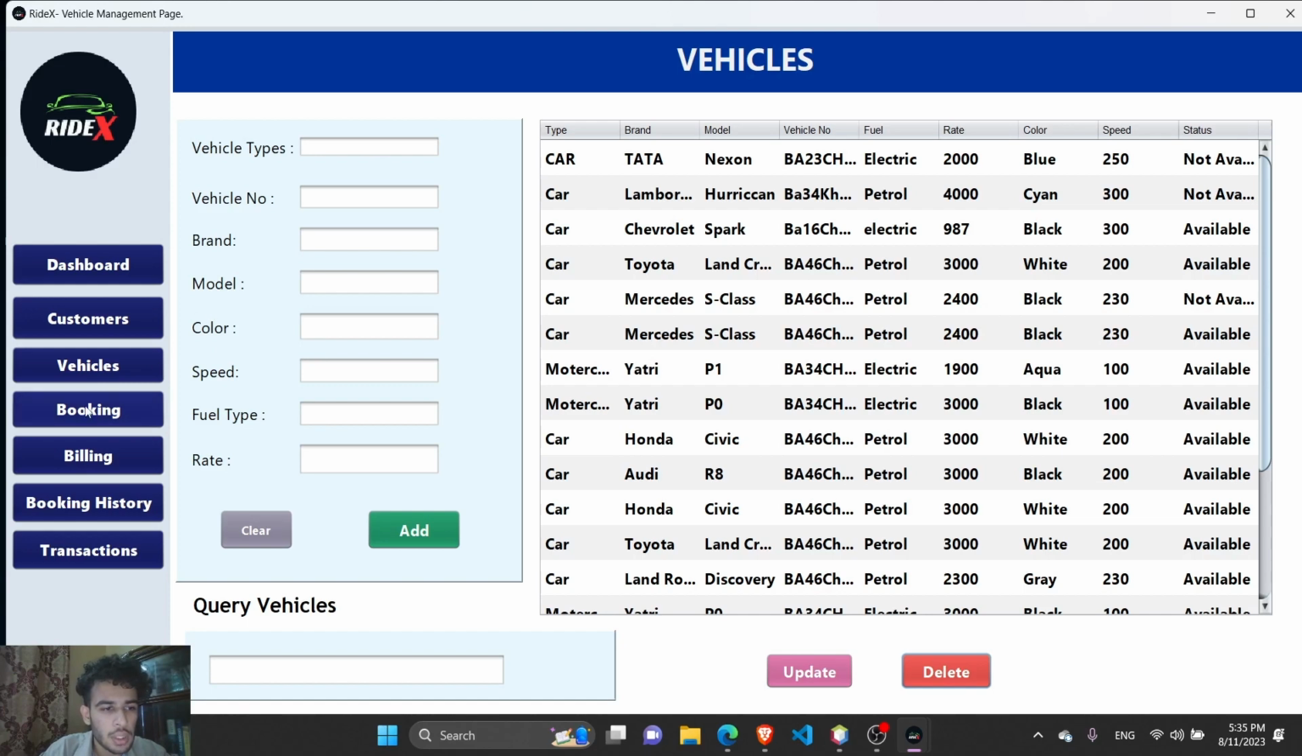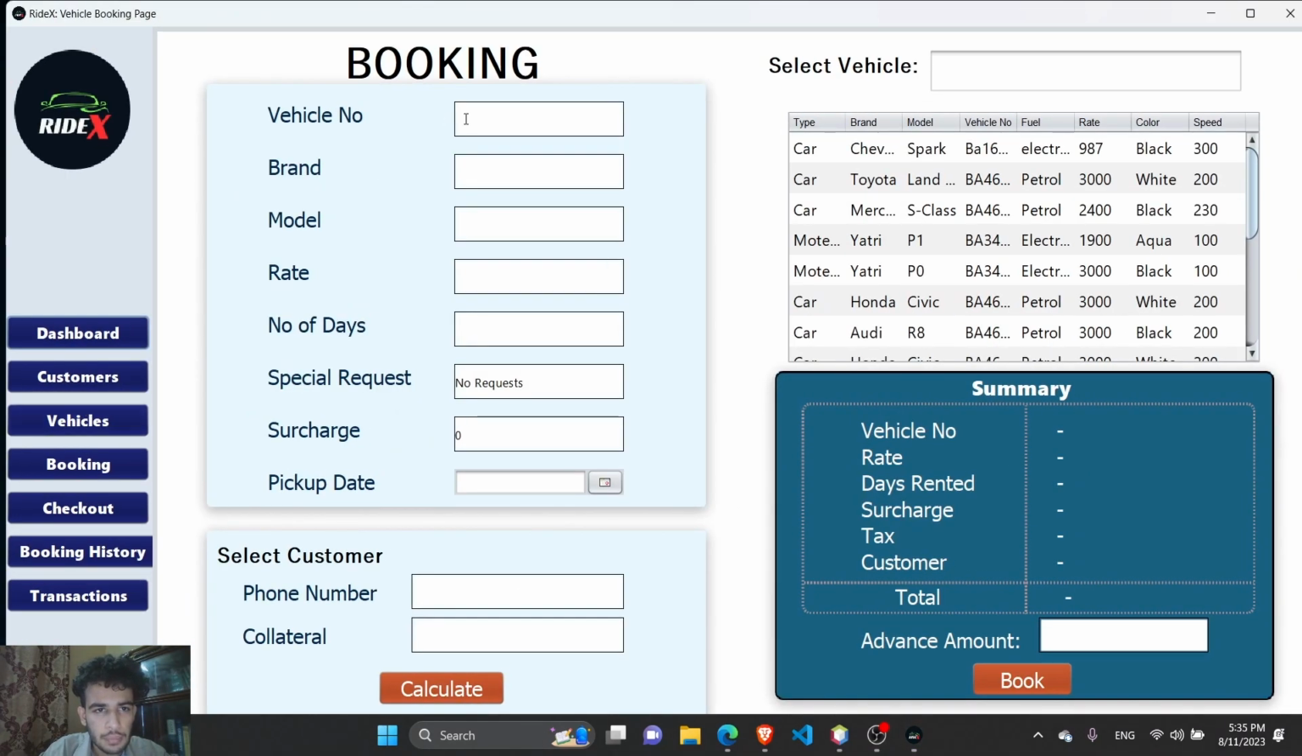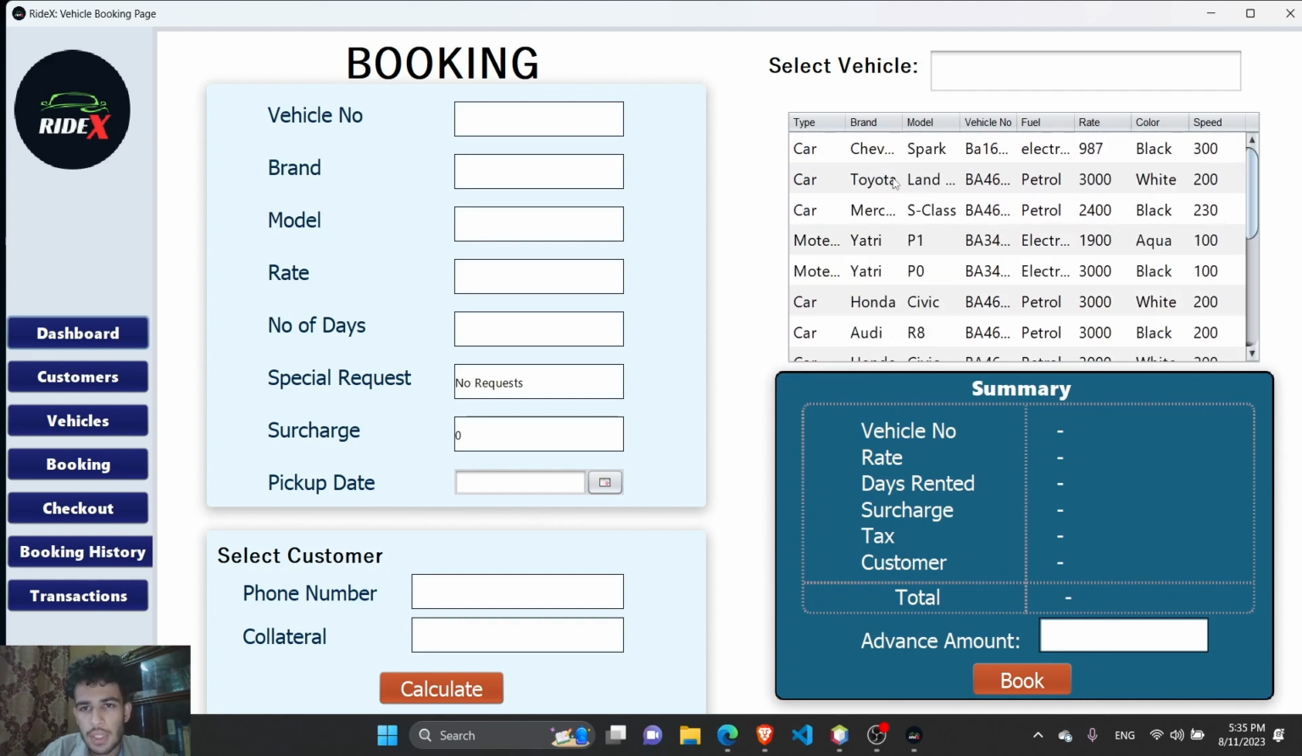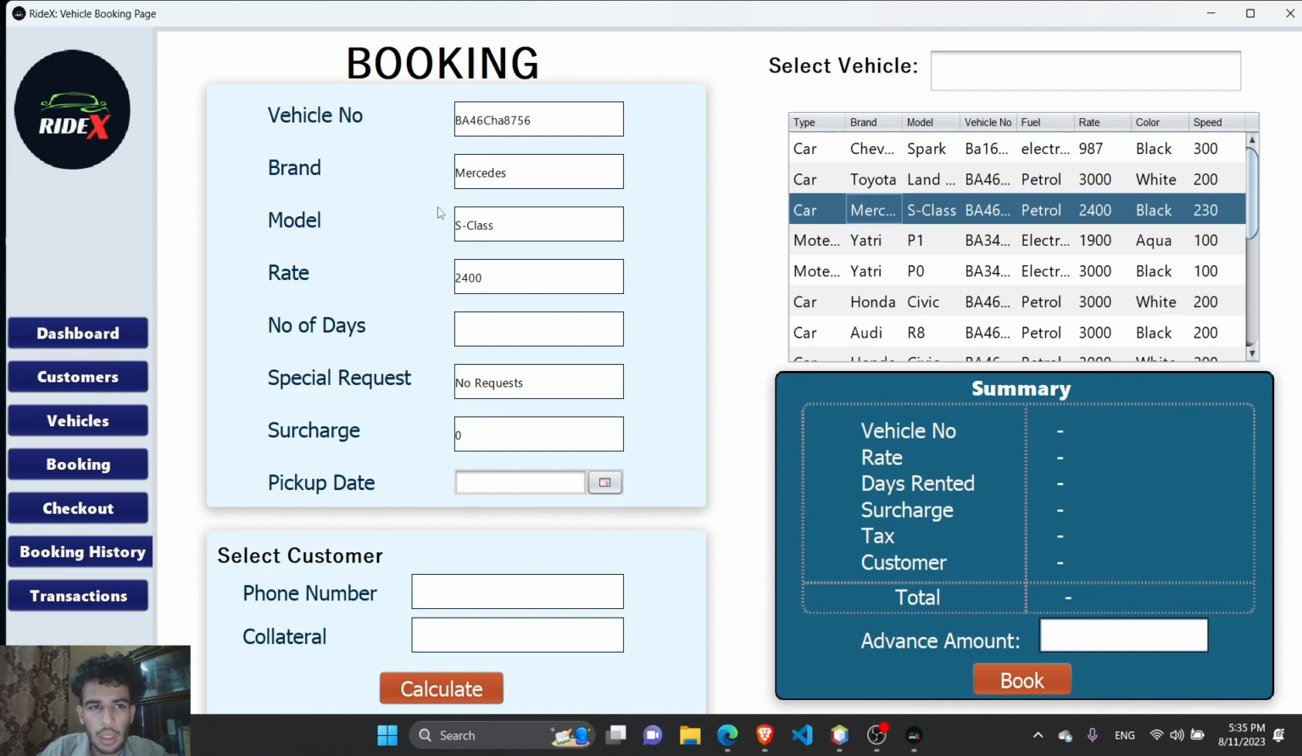Now let us go to the booking page. In the booking page, an admin can book any vehicle for the customers. He can select from an array of the available vehicles that we have listed on this page. For example, I want to book this vehicle, the Mercedes S class. Let's say I want to book it for 8 days, and I have a special request, that is wedding decoration.